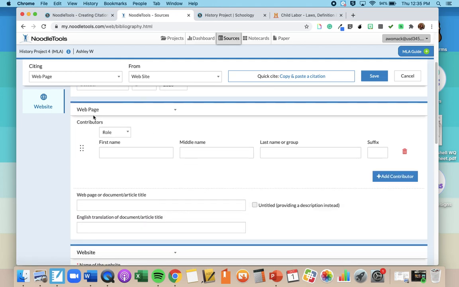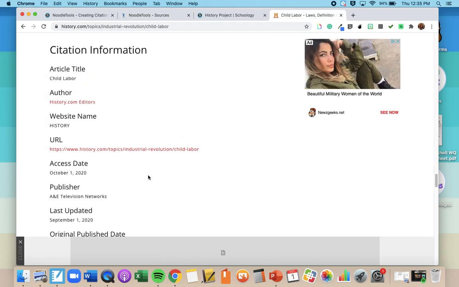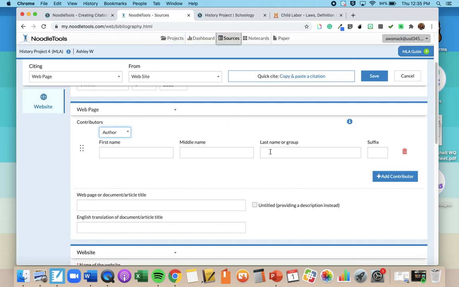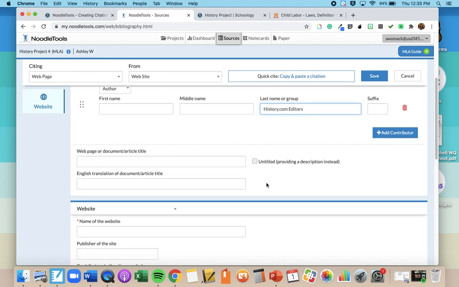The next is talking about authors. So you'll have to choose the role, and for this case, it's just the author. And I'm going to come back here, and my author, they have history.com editors as the author. So I'm going to copy that information. And since it's just an organization, I'm going to put it over here in the last name or group. However, most other articles are going to have a first name and a last name. So you'll just put their first name and then their last name.